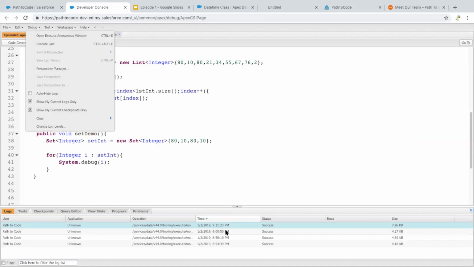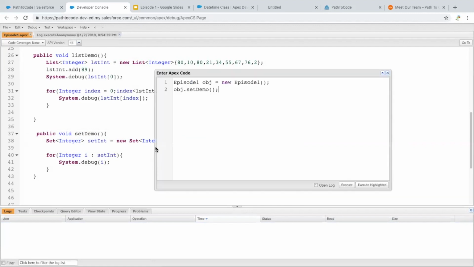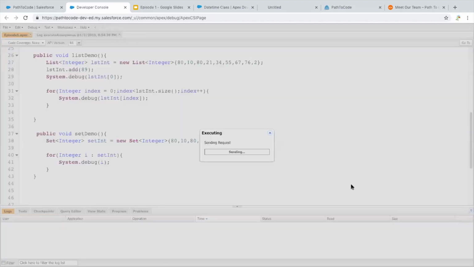And I'm going to clear the log. I already have 4 logs, and I'm not in need of those logs. So I can go on debug, clear log panel. So everything is gone. I'm going to execute it now.